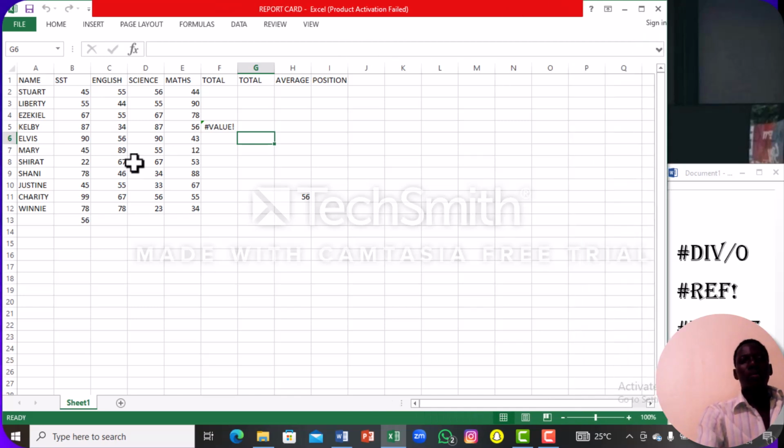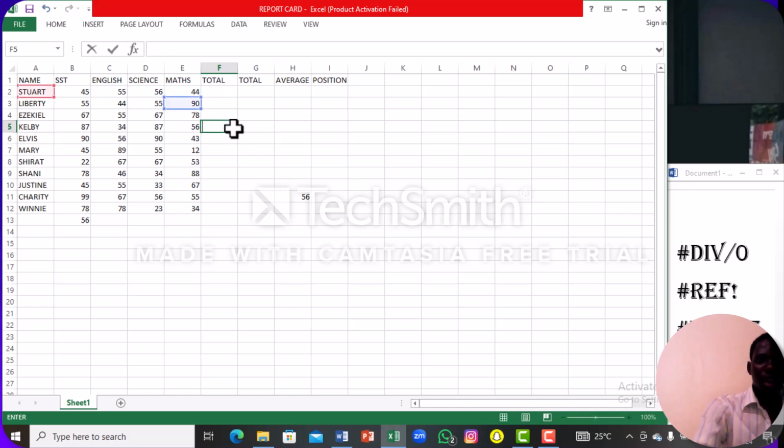So we shall start with the one I've told you, the #DIV/0!. Hashtag div0 comes about when you divide a certain value by 0 in a cell, or you divide a cell by 0. For instance, let's say you put your formula equals, let me say this cell, divide by 0. It will give you that.